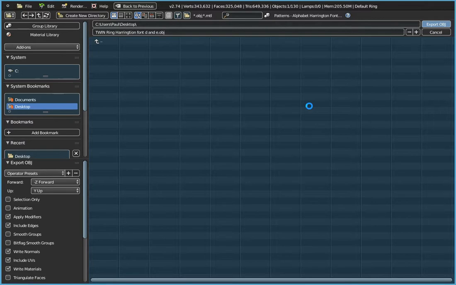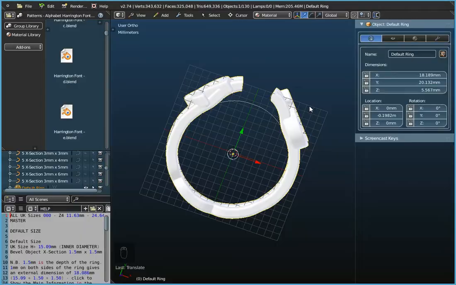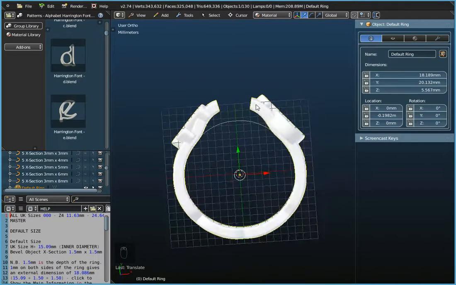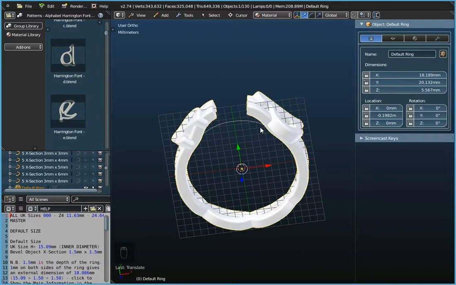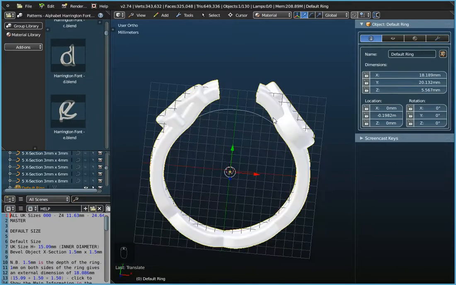Now in this exercise we've added the letters D and E to the ring, but there's nothing to stop you from adding other patterns that exist in Fluid Designer instead of the letters D and E, and we'll probably do that in the next video. Okay, so that's your twin tension ring with letters D and E.